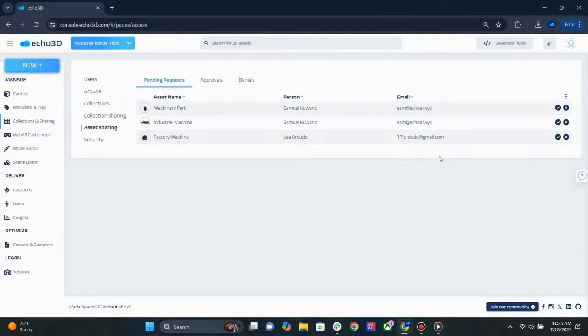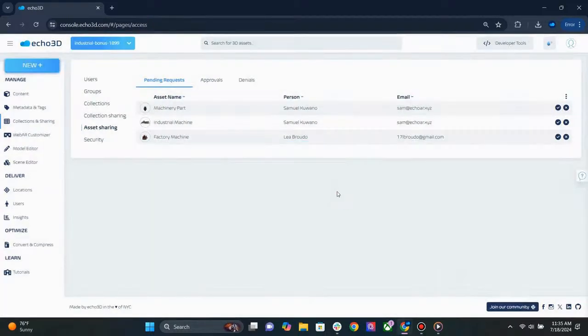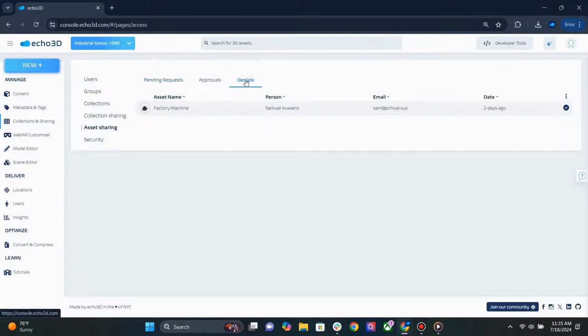Next, we have asset sharing. Here you will see pending requests from viewers and you can approve or deny their request. If you choose to deny access, you can also add a note explaining why. You can also go back and approve old requests that you have denied in the past.